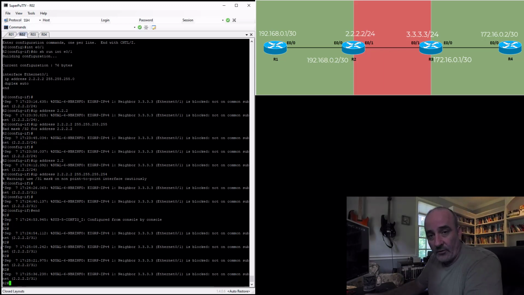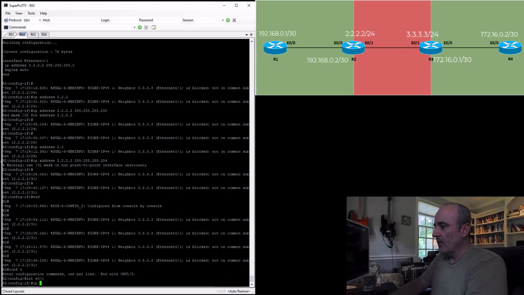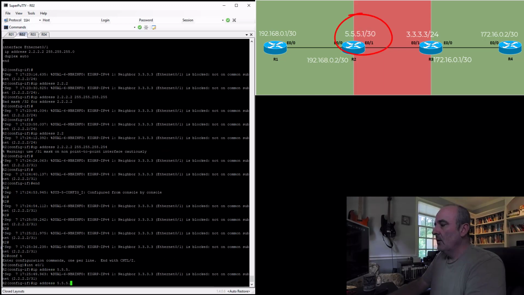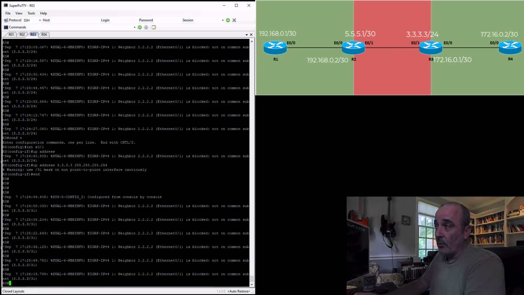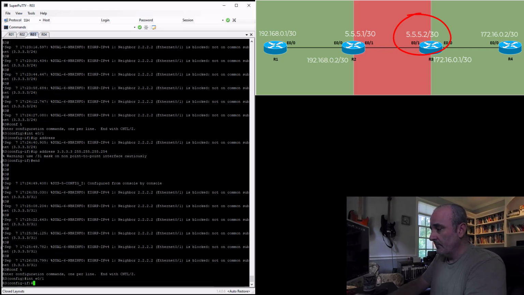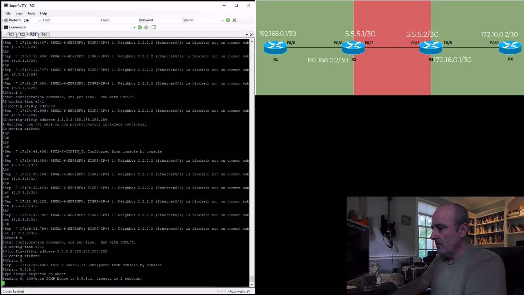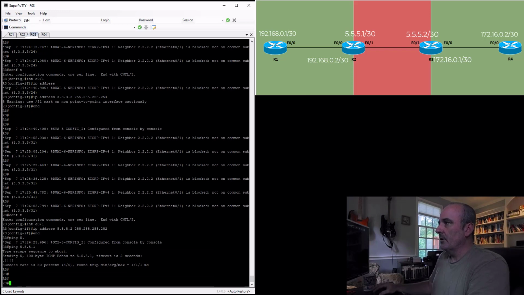A tunnel interface. So first thing I'm going to do, I'm going to go to interface Ethernet 0/1. I'm going to change the IP address to something usable and not interfering with our tests here. So I'm going to use 5.5.5.1, 255.255.255.252 on router 2. Then I'm going to go to router 3 and change it there as well. Interface E0/1, IP address 5.5.5.2, 255.255.255.252. Ping 5.5.5.1, and I got a response. So we have connectivity now.